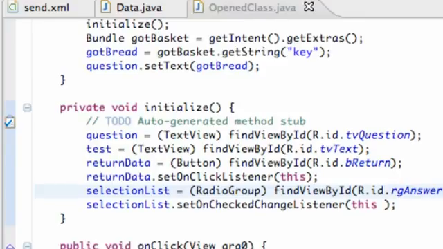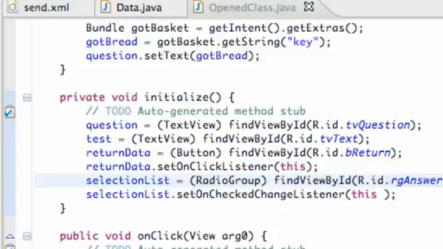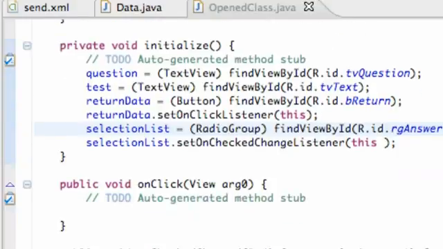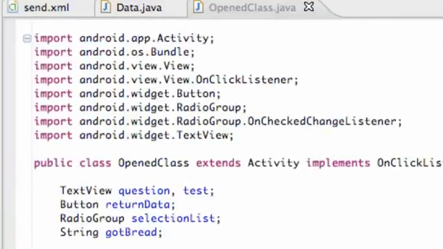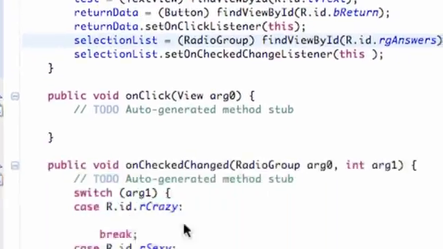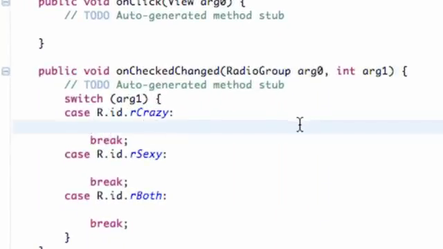What we're going to do in this tutorial is work within our opened class and also our data class, to get the basic setup for our start activity for result. First we're going to set up these radio buttons to do something.